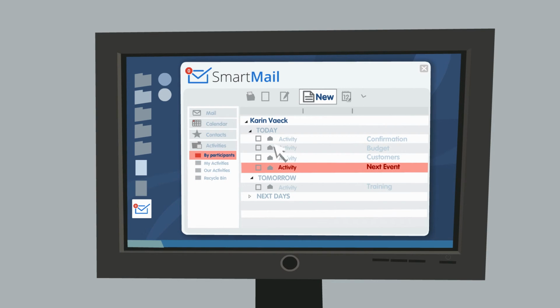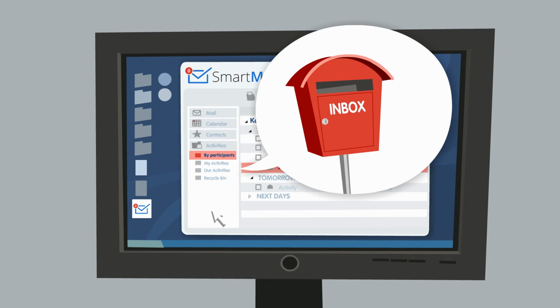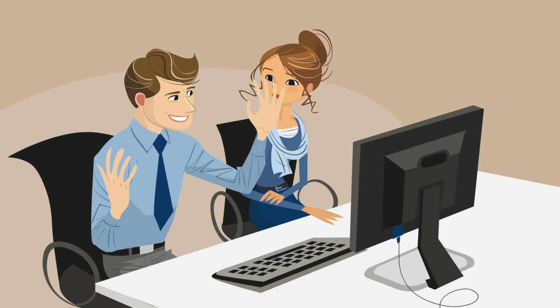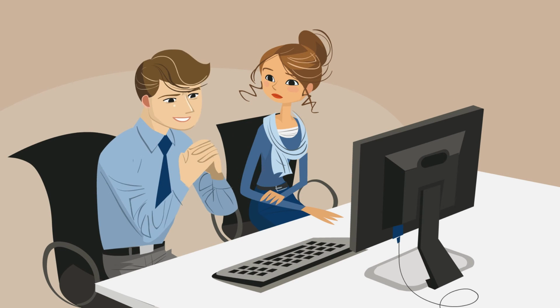Now you can see why, since we've opted for this solution, we have a better view of what we're doing and what our colleagues are doing. At the end of the day, our mailboxes are empty, which is great. That's the basic principle of SmartMail. Emails, tasks and appointments are in the shared working area.